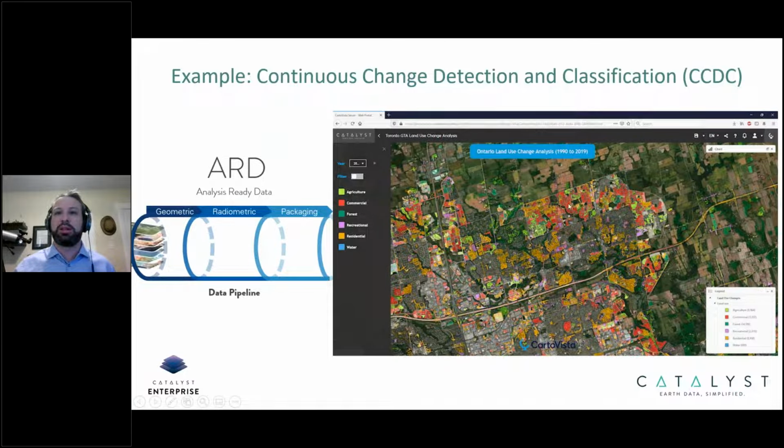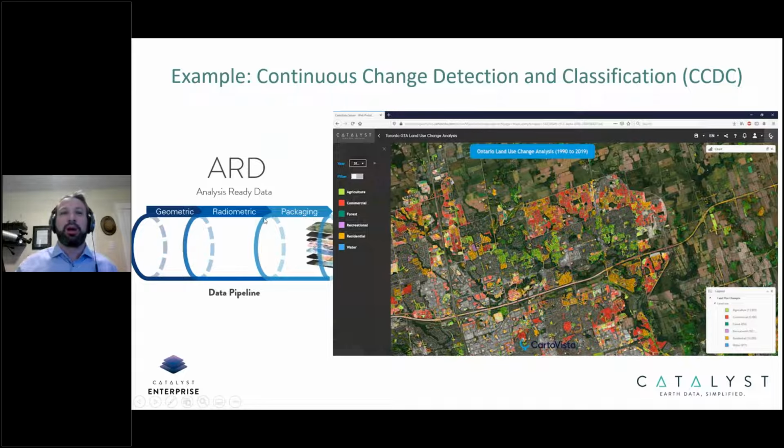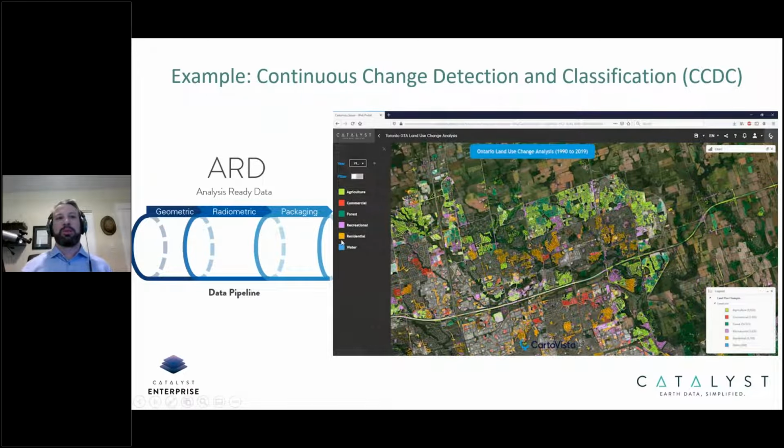So you can see when these different pixels are actually objects, because we're using an object oriented approach. So we can actually see when these objects are converting from one land type to another land use type through time.